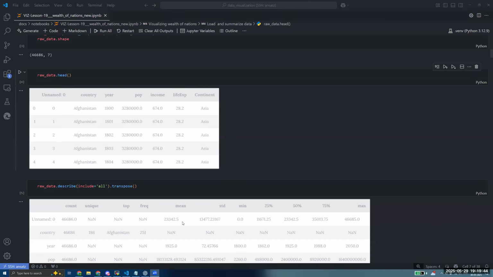So country is categorical. Year. Okay. How do you say, Shamshad, year is categorical? Life expectancy is also. No, no, no. How is it categorical?